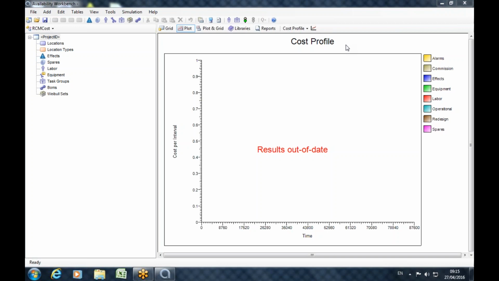Availability Workbench instead uses Monte Carlo simulation. So that's a process whereby the program will randomly sample statistical distributions for failure, repair, and maintenance in order to simulate the real-world behavior of your system. And in that way, give you results about availability, lifetime cost, system capacity, and so on.